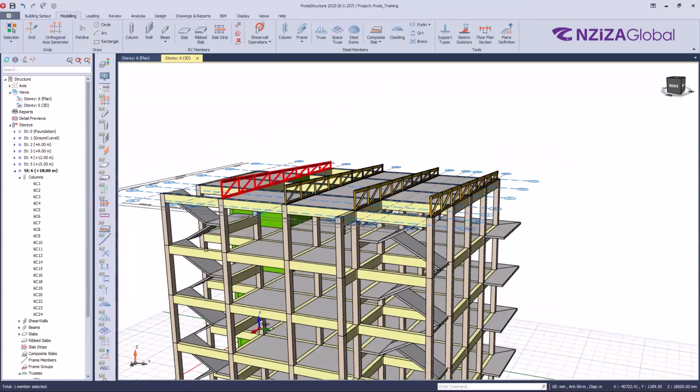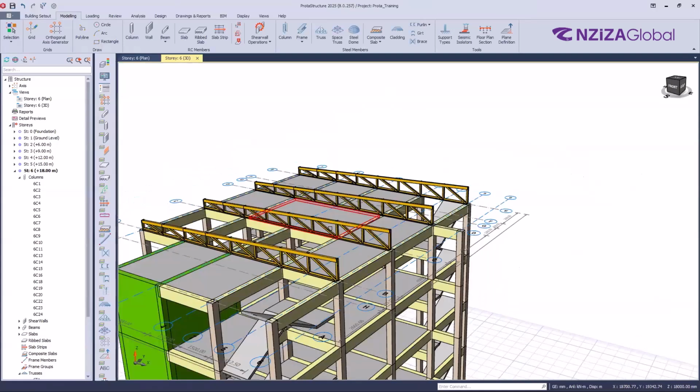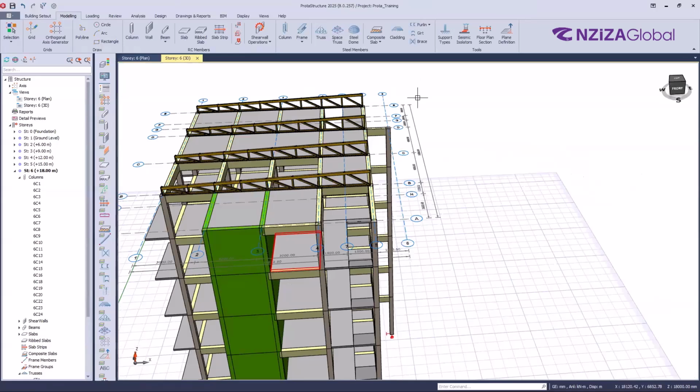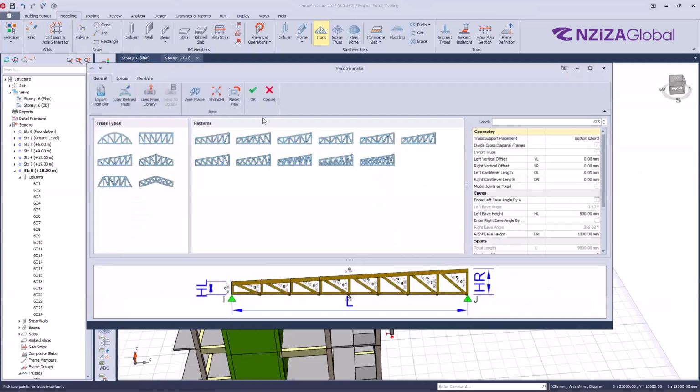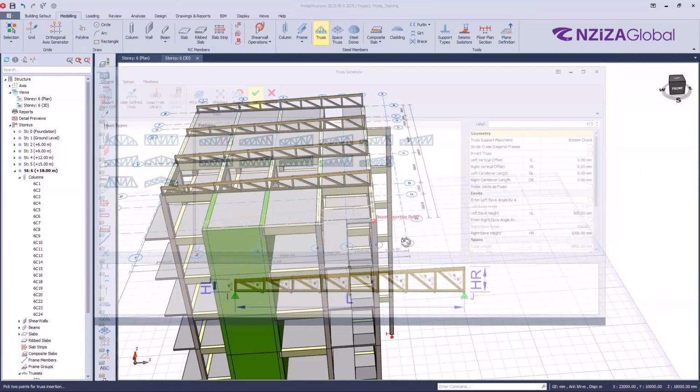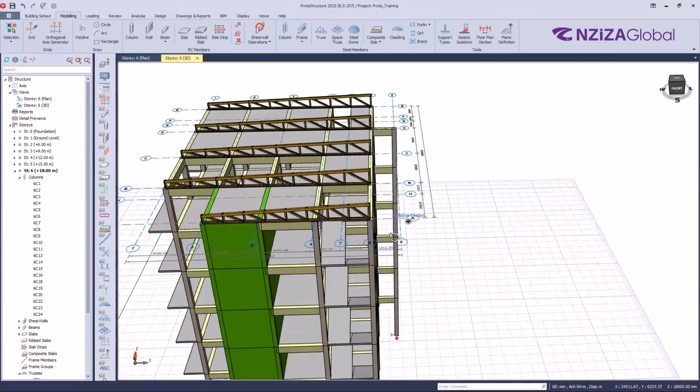In this case, I will have my trusses as is. If I want to do a truss on this end, I can repeat the truss command, but this time it will be from this end all the way to this end. If I click OK, I will have the truss.